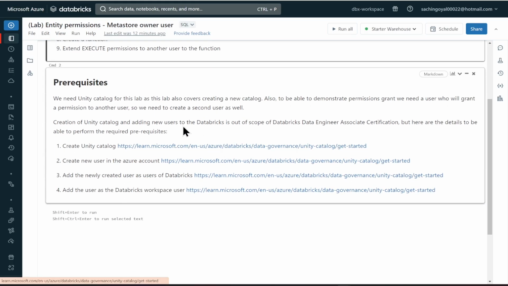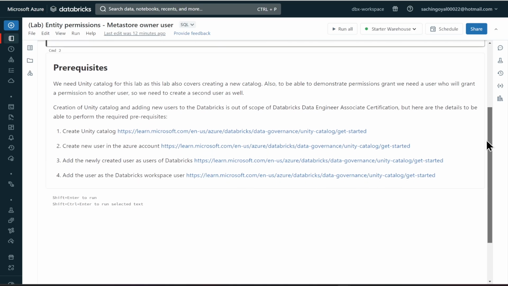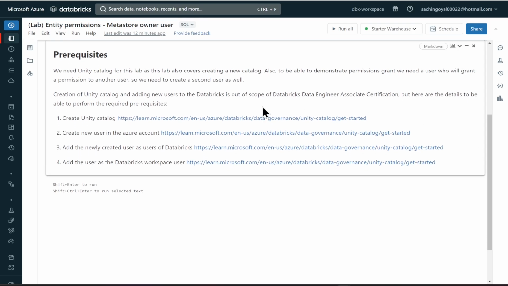To start with, there are some prerequisites to this lab. Because we are going to create a new catalog, Unity Catalog is required to be able to do that. So as a first step, we will need to create a new Unity catalog. Thereafter, we need another user to which we will be extending and testing the permissions after granting those for the catalog, schema, view and the function. So we need another user in the Azure account. Then we need to add that user to the Databricks account, thereafter to the Databricks workspace.